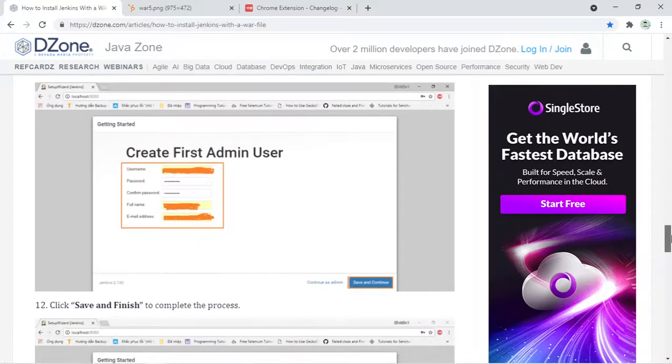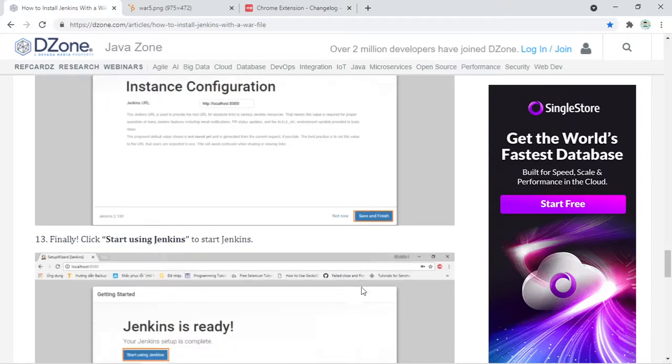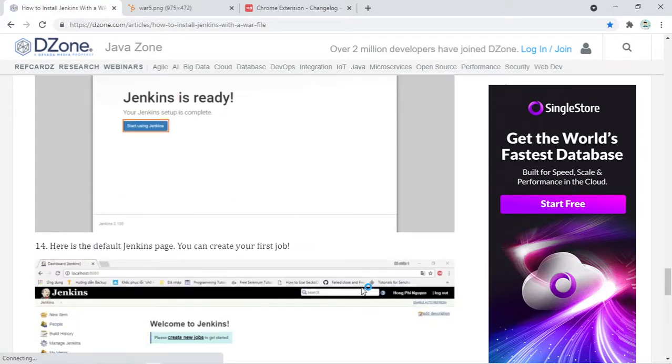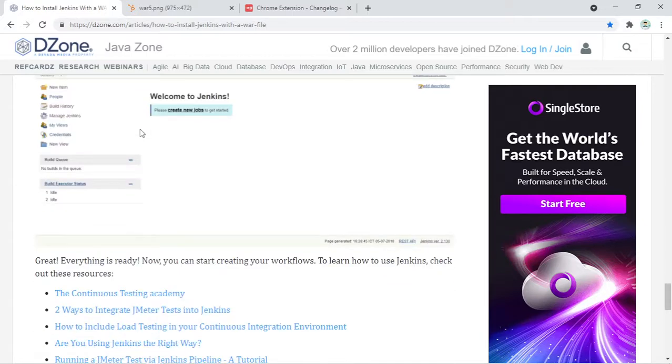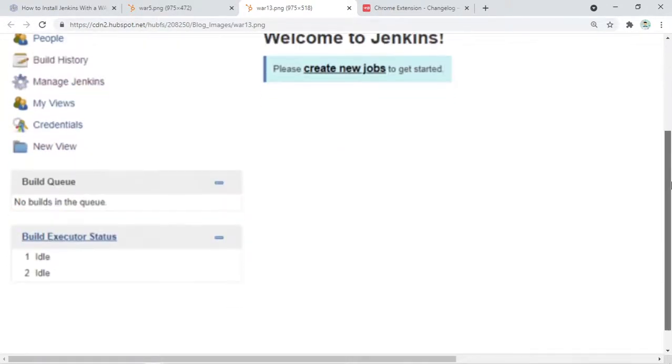Again, when you come down, this is the main part. Here you need to set your username and password. So set some username and some password, and after that click on save and continue. Once you've done it, again click on save and continue, and then click on start using Jenkins. This will be your screen for the first time. This is the screen you will see when you launch Jenkins for the first time.